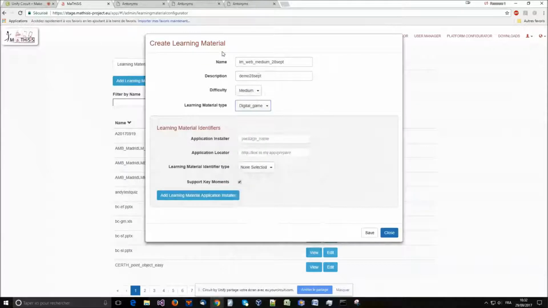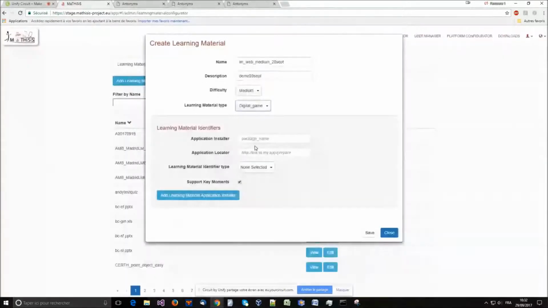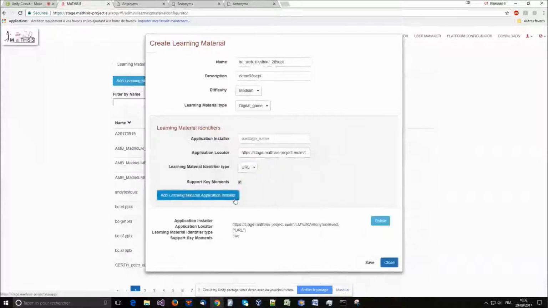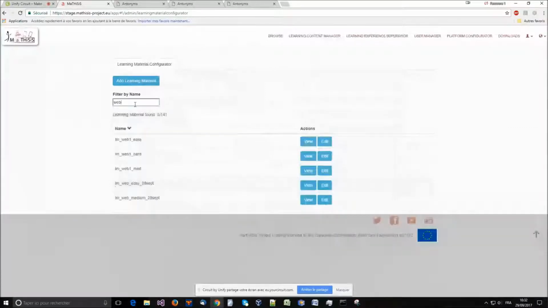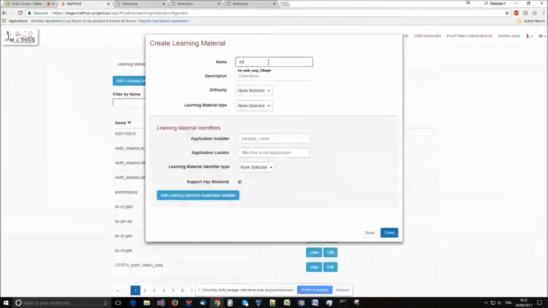Then I'll select my second learning material and just insert it here in the application locator. Then I'm going to select the URL again and add the learning material application identifiers. And press save again. So now we can see we have the 2 learning materials we just created. And now finally, the last one.